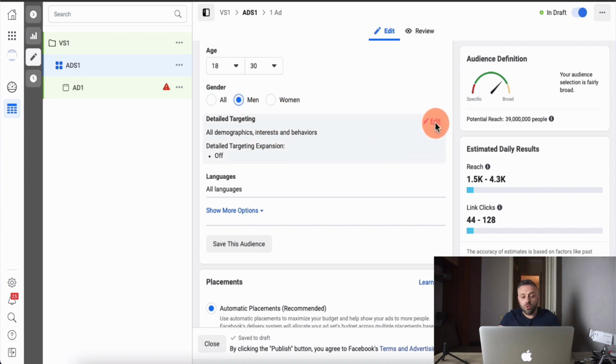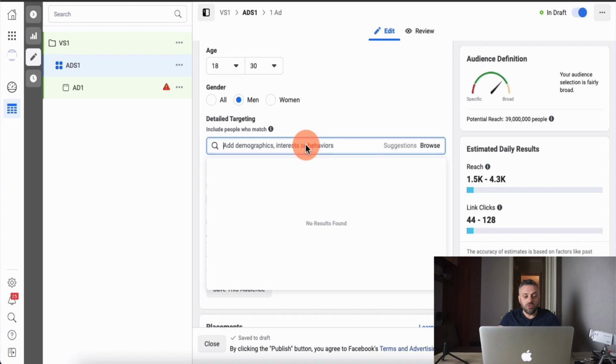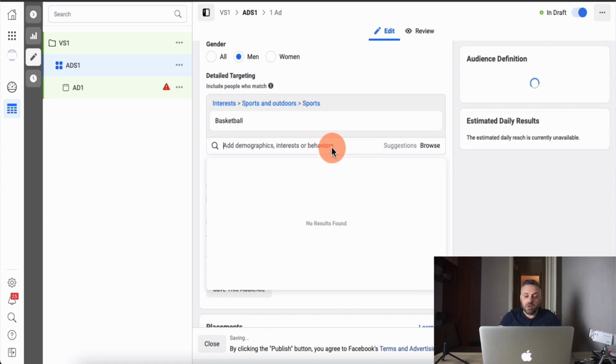Now, the most important thing is the detailed targeting. This is where a lot of people screw up, and I want to explain to you how you should do this, okay? So we're going to be targeting basketball, right? We're going to put basketball here, and we're going to see what pops up, okay? So we have basketball, and this is an interest.